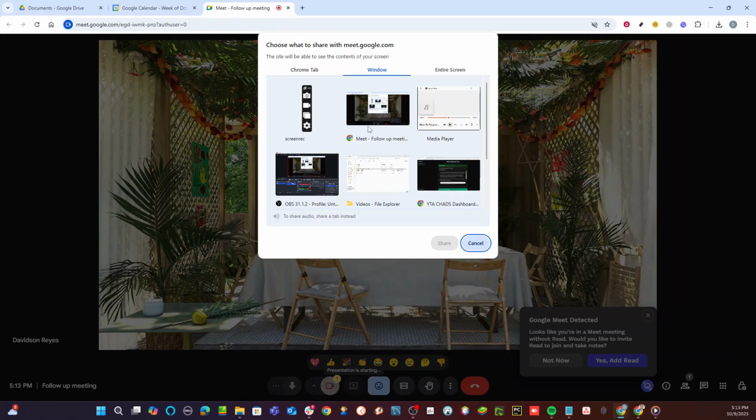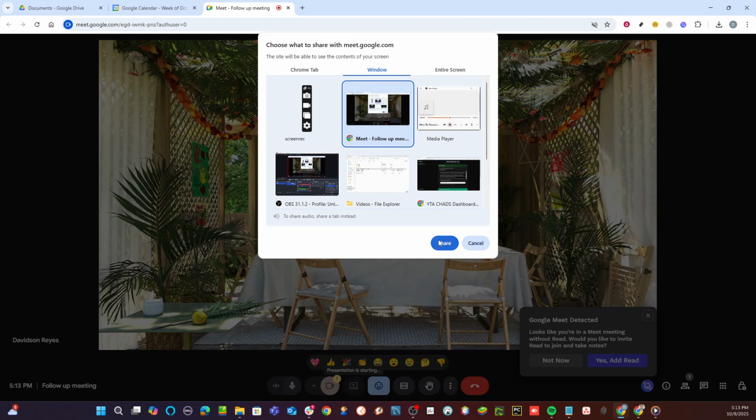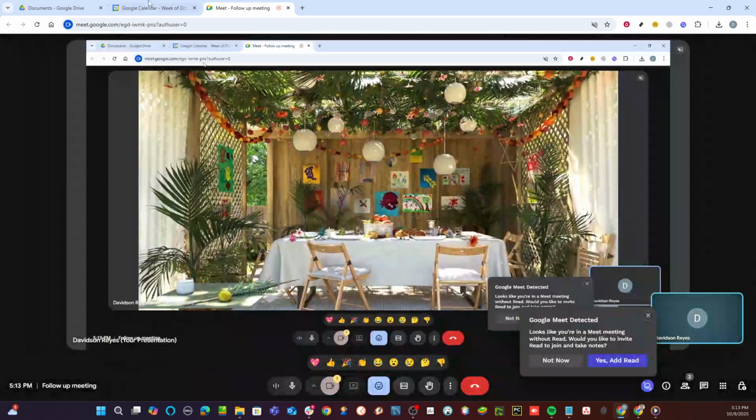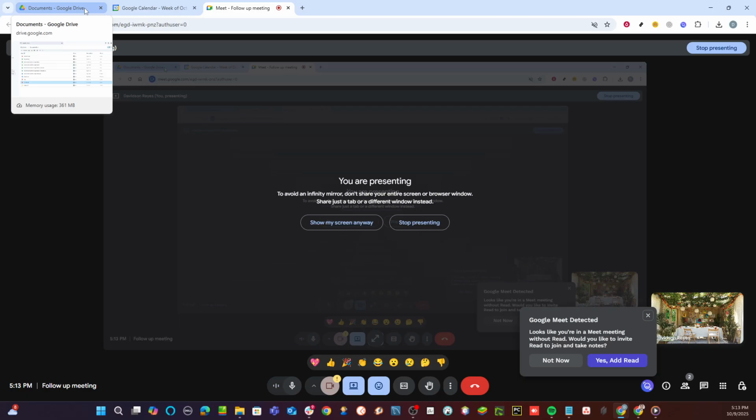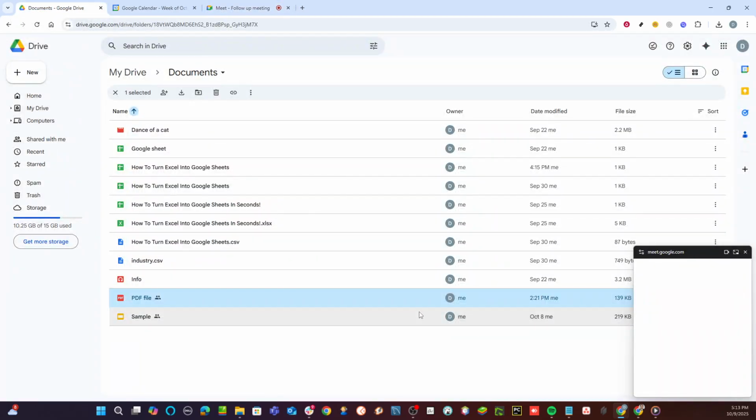Click on the PDF file to select it, then head to the top right part of the window and click on More Actions, which is typically represented by 3 vertical dots. In the drop-down menu, select the Share option. A pop-up will appear where you can adjust the sharing settings of your file.